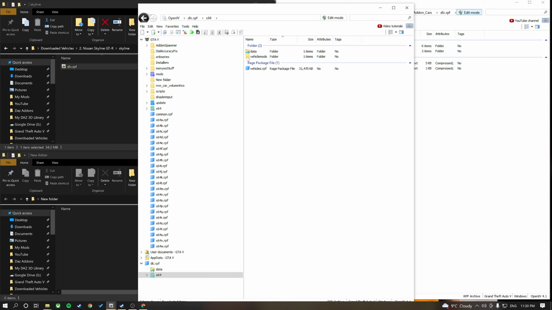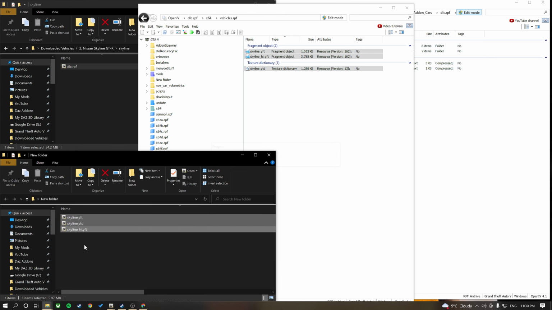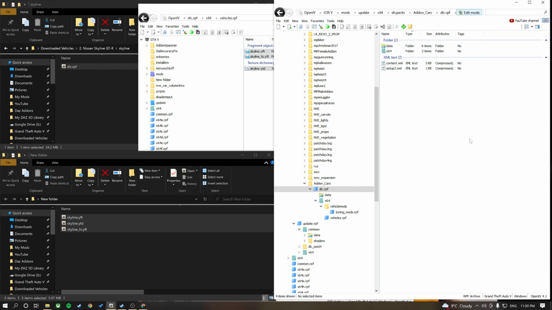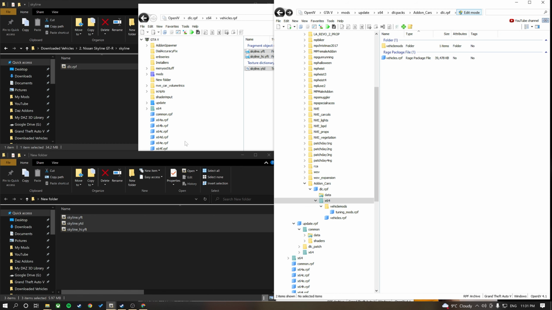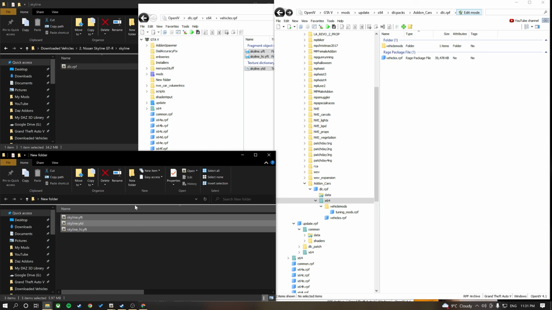Let's start with the easiest part, which is vehicles RBF. Copy that to your temporary folder. Come here, vehicles RBF, and add these to the one that we did before. Go back, have these deleted.